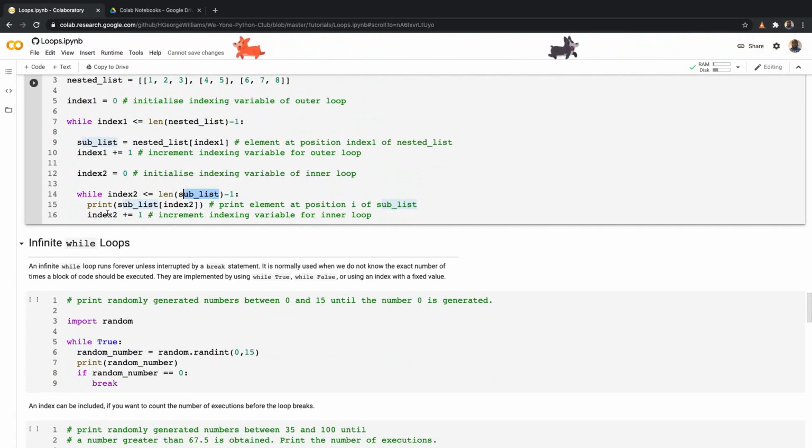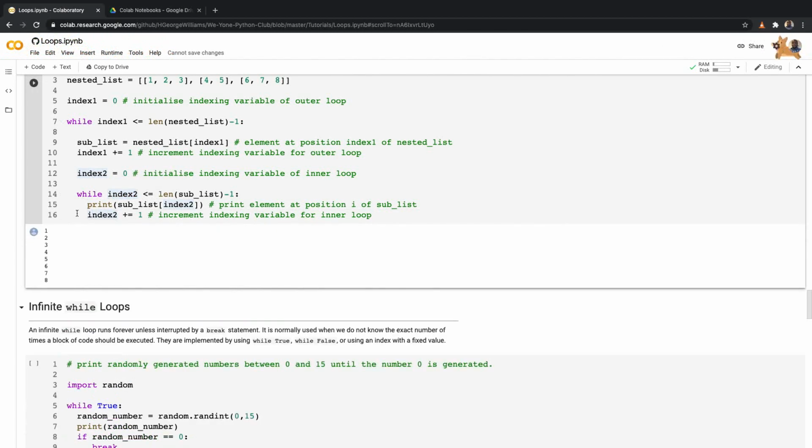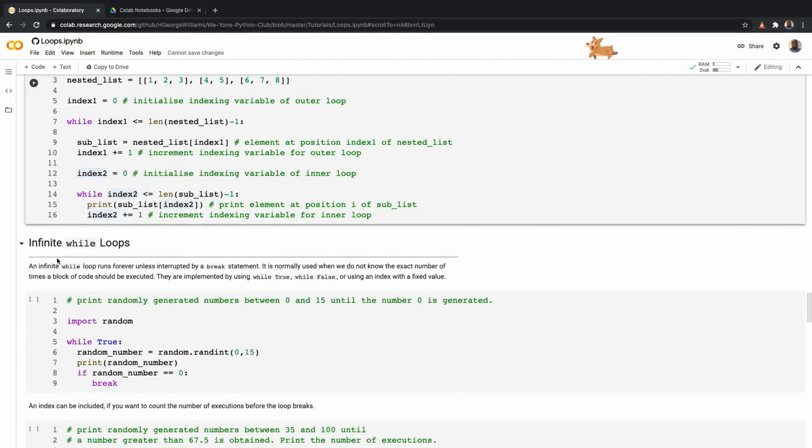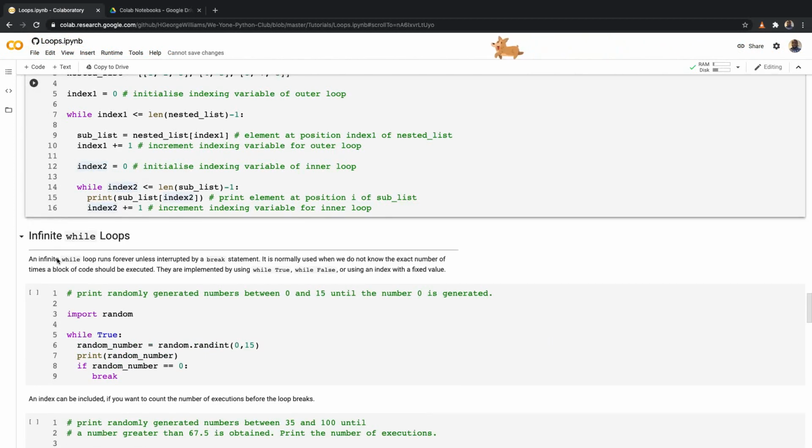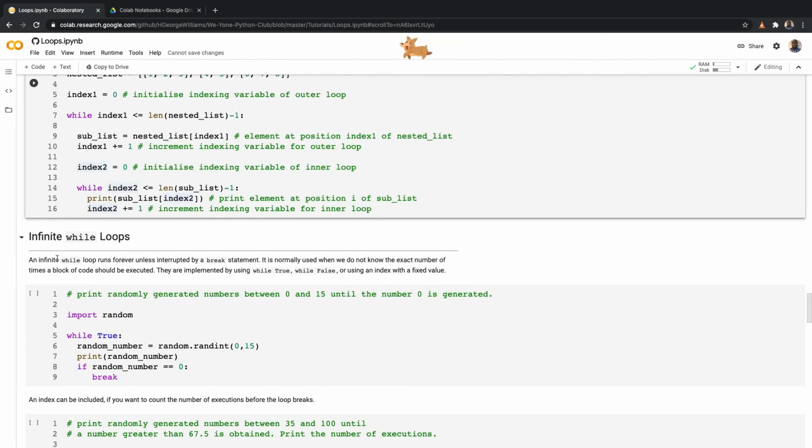And now we can print because we are at the lowest point, so we print the element at index 2 of the sublist, and then we increment the sublist index, and it's the same. Just go home, take your time, go through that and see what happens.